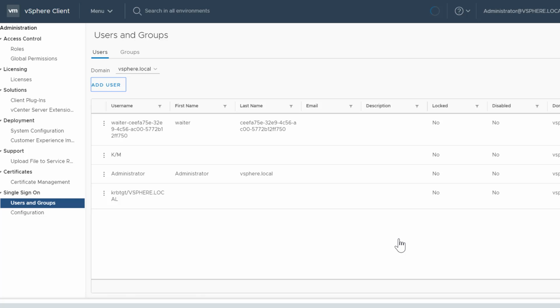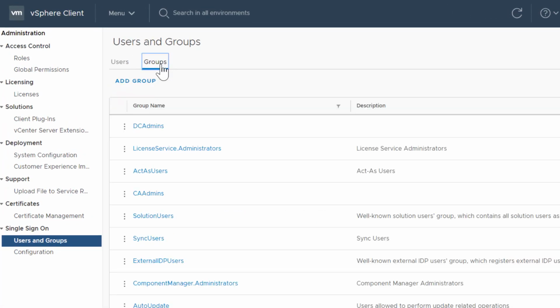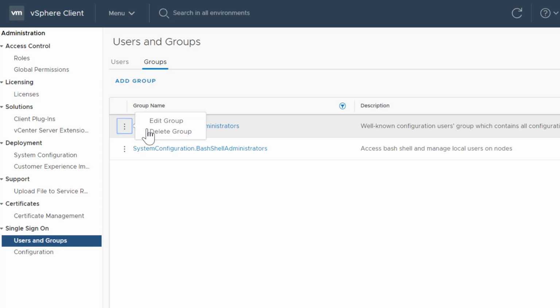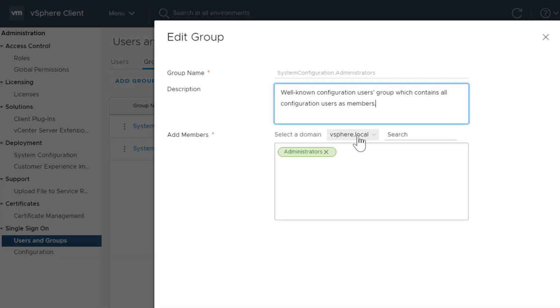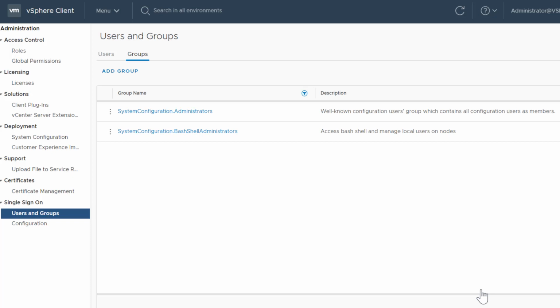To add the user to the System Configuration.Administrators group, click Groups. Find the System Configuration.Administrators group. Here, we use the filter icon to filter on System. Select Edit Group from the Ellipsis menu. Select the domain, search for the user to add, select the user, and click OK. The local SSO user will now have permission to log into VAMI.